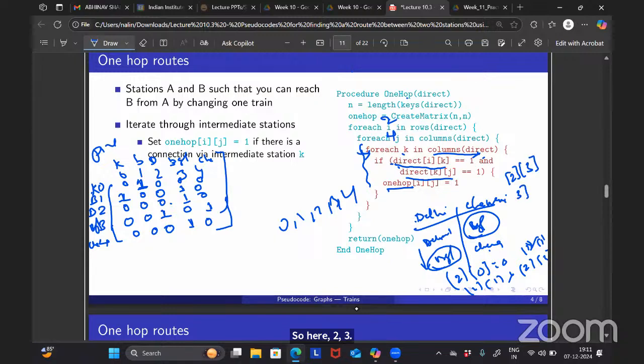K is 3. Now 3, 4. J is 4. Can we go from Delhi to Bangalore and Bangalore to Chennai? Yes. Then we have edge in our matrix. So you can see Delhi to Bangalore there is edge, and Bangalore to Chennai, 3, 4, there is edge. So if there is edge, then what can we do?